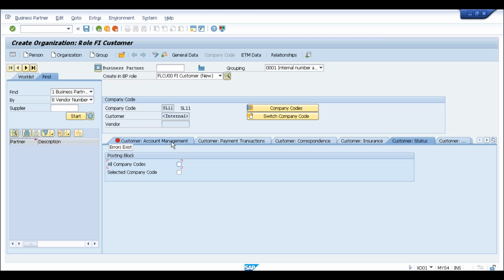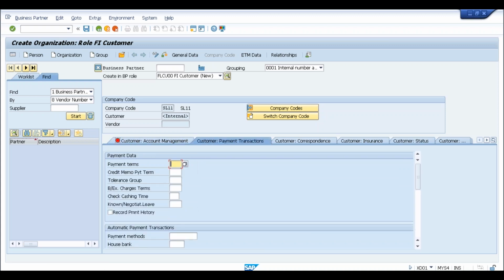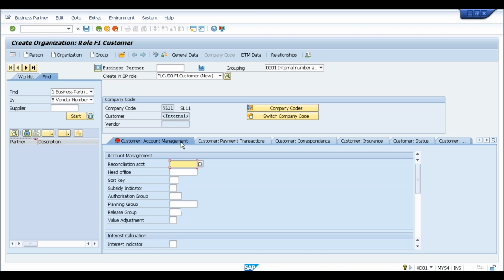So whatever fields were available in account management, whatever fields were available in payment transaction, correspondence, insurance, all these things, the only difference is they are now moved to the business partner screen. So if you just skip this top part, if you see this company code and all this information, this is nothing but a normal screen that you were getting in ECC. Okay, so this is now a subset of your business partner screen. Ultimately, you are creating the business partner, but under the role of customer. Now, you can see the customer number. It is still not generated. Okay, so let me complete this transaction, then I'll show you what is happening in the background.